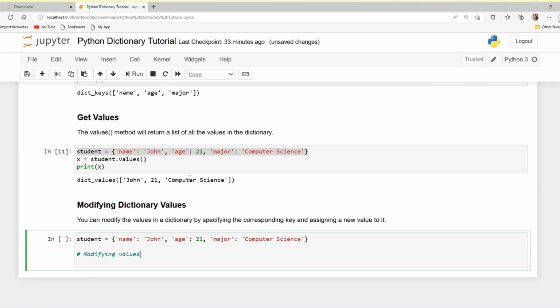The next thing we would like to do is to modify our dictionary values. That's the thing about Python dictionaries: you can modify your values after the dictionary has been created. So you can specify the key and then assign a new value to it. So we have the same dictionary that we've been using. If I would like to modify John's age, I can just say student, my square bracket, and then what I want to modify is the age, and then equals 22.